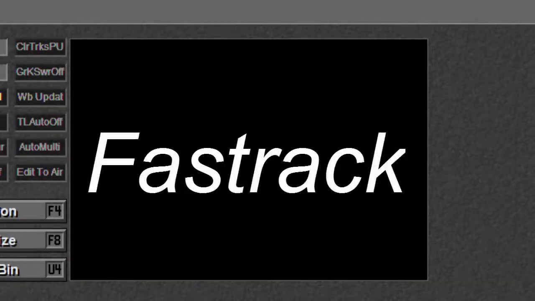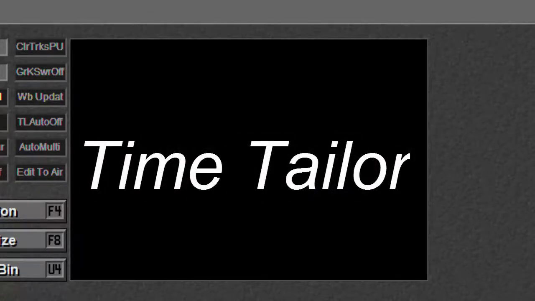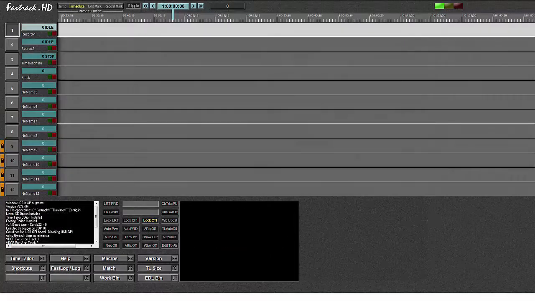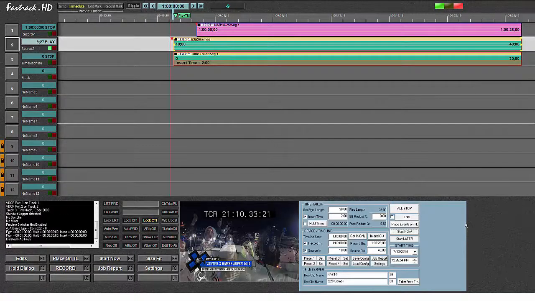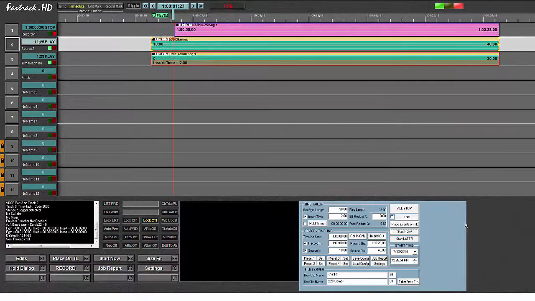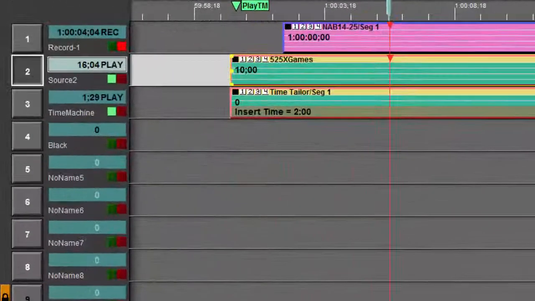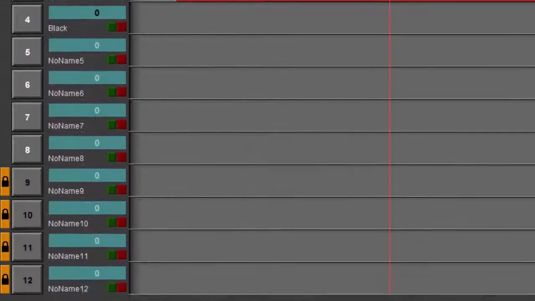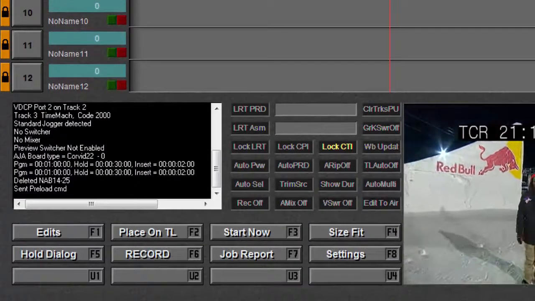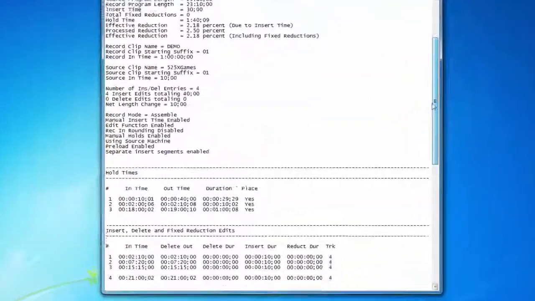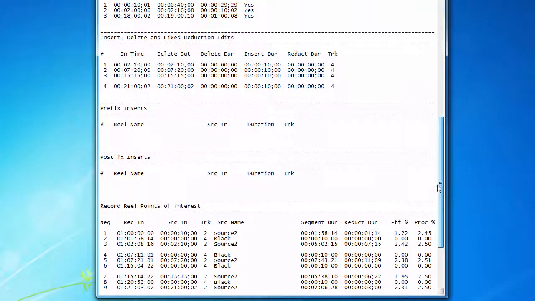Editware's award-winning Fastrack offers a dedicated control option for the Prime Image Time Tailor. The Fastrack interface provides for remote setup, synchronized control, and automation. It also gives us visual status during the time reduction process and provides a full report describing the points of interest in the time-reduced version.